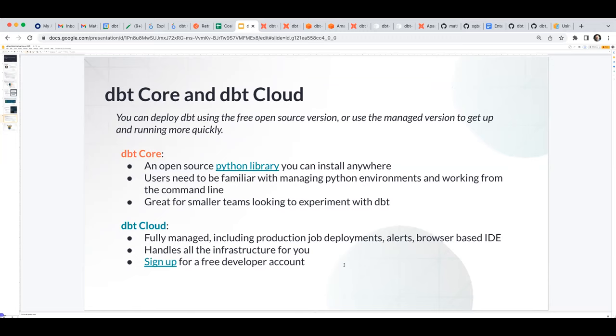DBT Cloud is a fully managed service, includes a jobs framework, there's alerts built in, and there's a browser-based IDE. And with that, we're basically handling the infrastructure and all those dependencies for you. So groups get up and running more quickly. You can also sign up and test that out for free with the developer account.